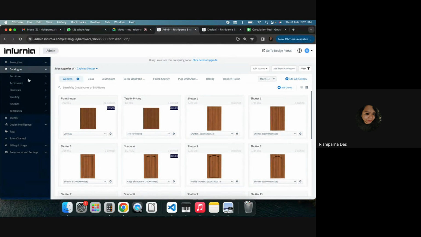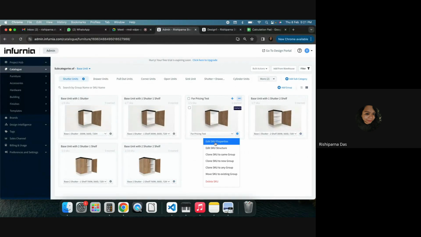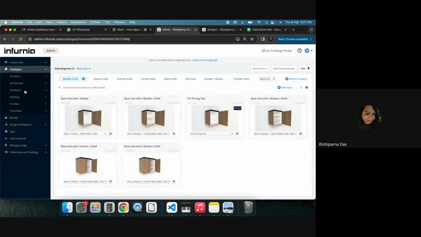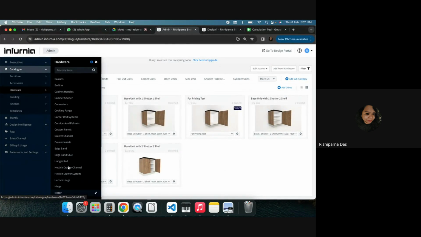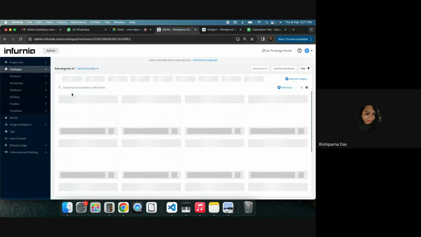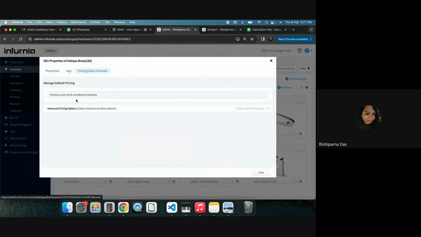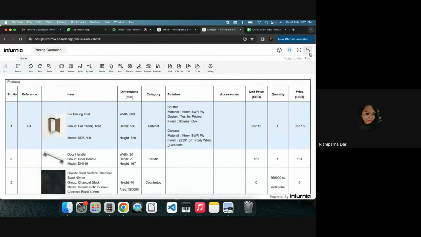Similarly, in the base unit, the cabinet that we're looking at right now, if you look at it in the pricing, we had excluded shutter and handle. Handle also you can price it in a very similar way. If you go into hardware and go into cabinet handles here, whichever one you want to use in decor, let's say we're using antique brass 120. I can go into properties here in pricing. I have priced it as 200 rupees per unit. So I can go and use this.